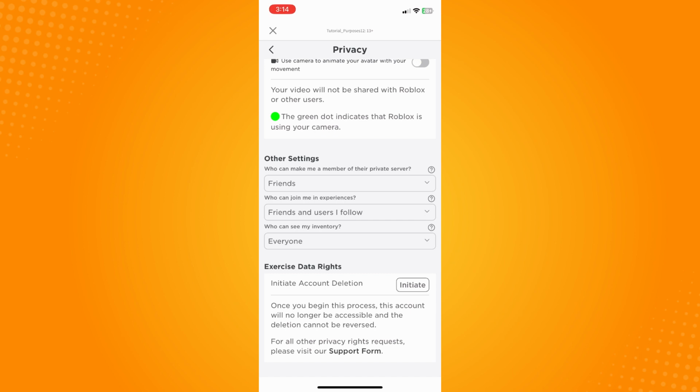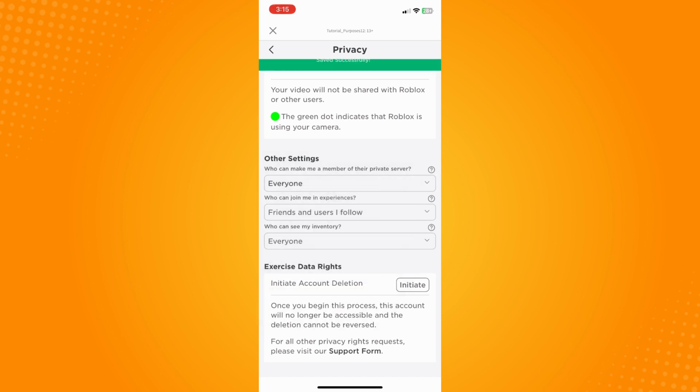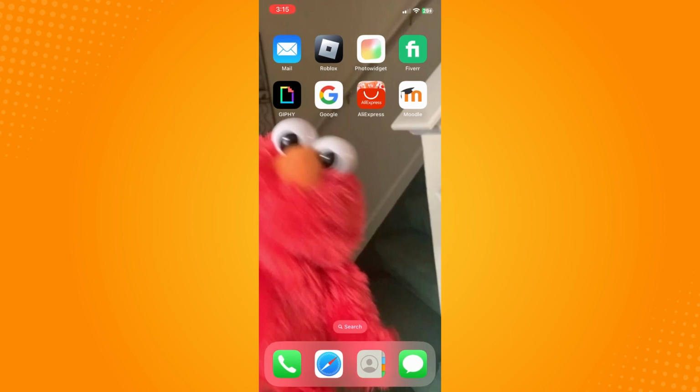Now, since we want to actually toggle on or let others invite us to join their private servers, here you can see who can make me a member of their private server. Tap on everyone here, and basically anyone on Roblox could invite you and let you join their private servers. And basically that's how you change privacy settings on Roblox to join private servers.